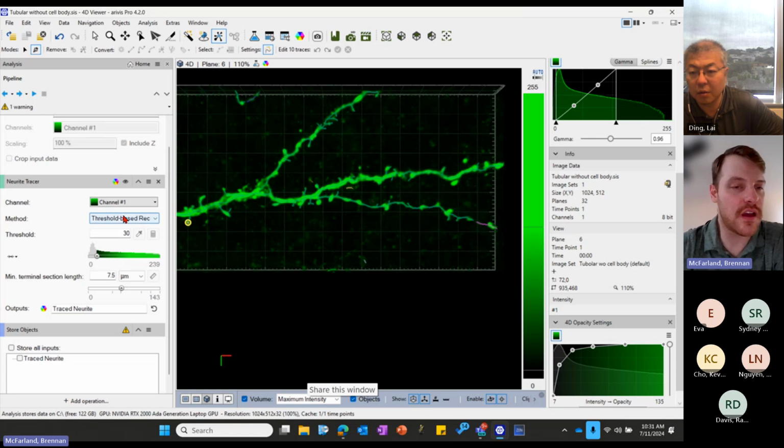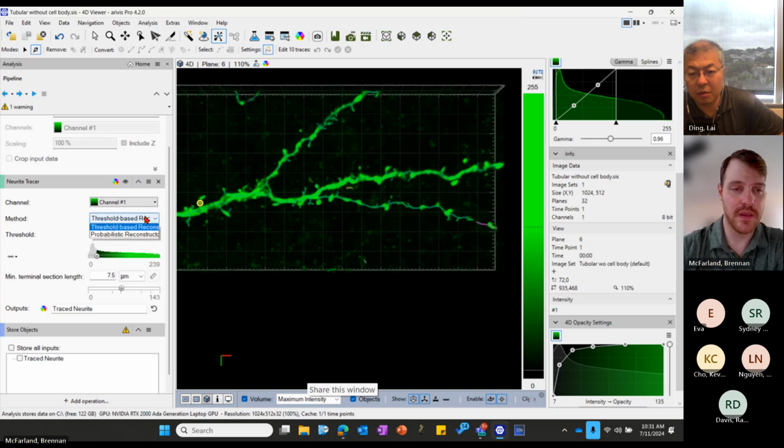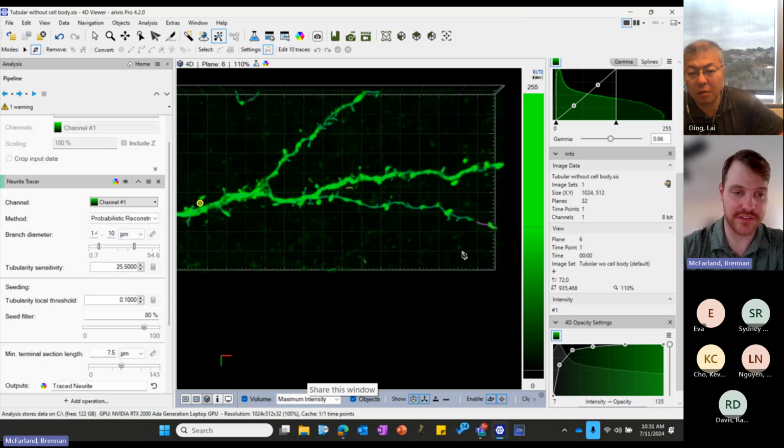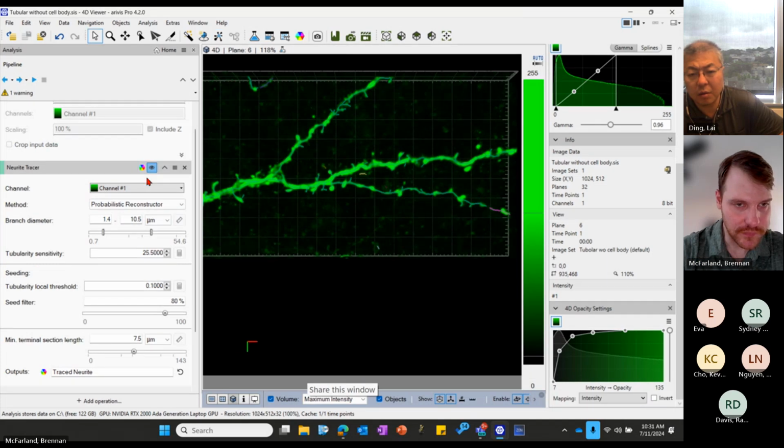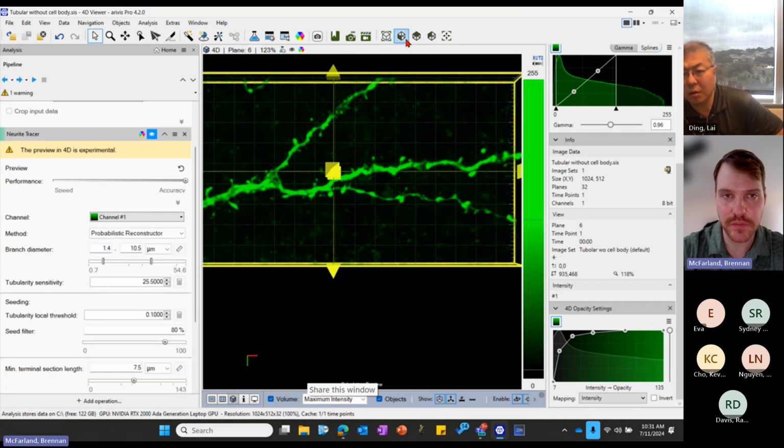So another option that we can use for tracing. Right now, I use this threshold-based method of tracing. So that's just taking the intensity information. There's also this probabilistic reconstruction, and this has a lot more flexibility and options. Extend this a little bit. We'll put on this view.